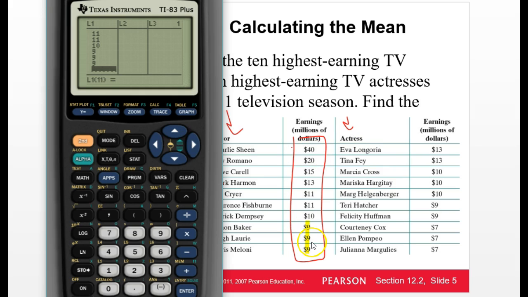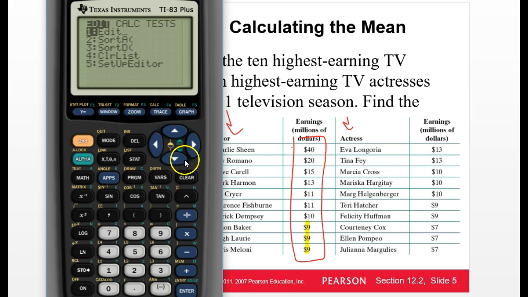Okay, I've got those 10 numbers in, and now once they're in, I'm going to press stat. I'm going to come over to calculate, and then this first option, 1-Var Stats, and then hit enter.